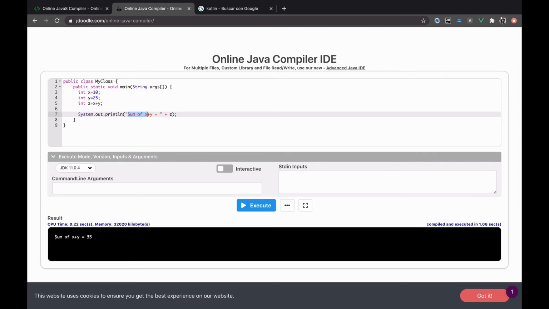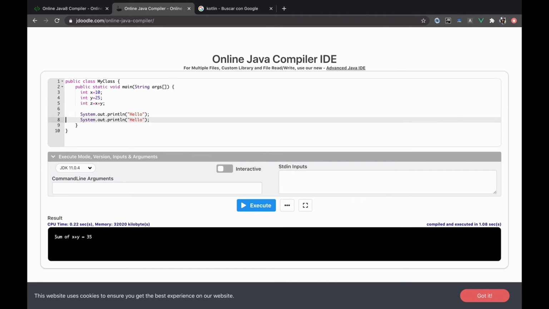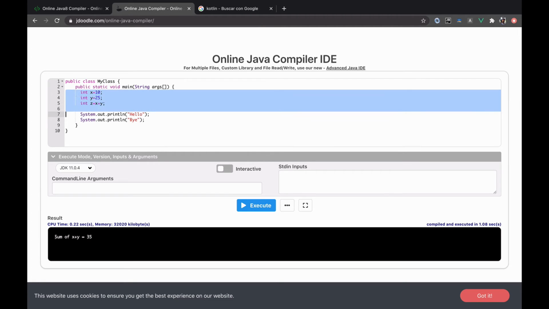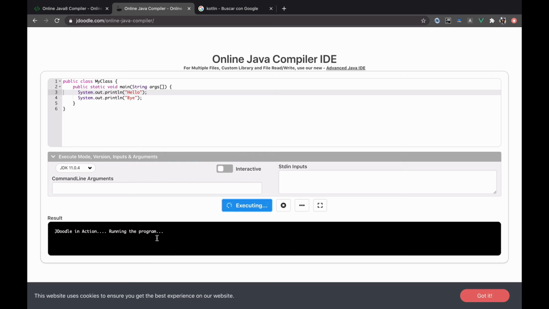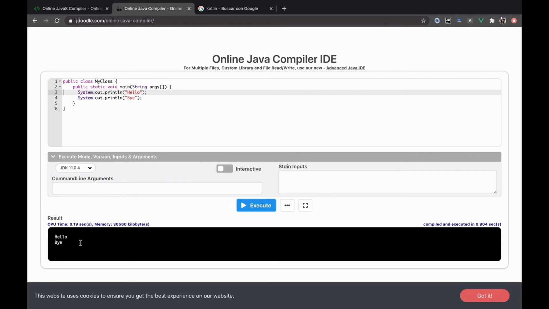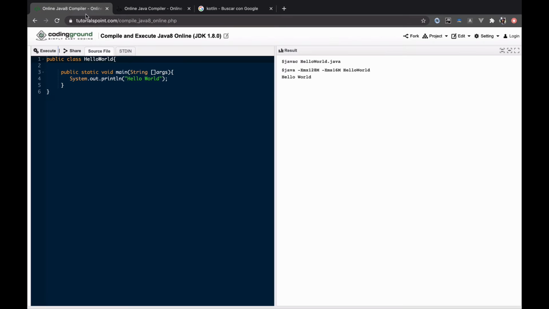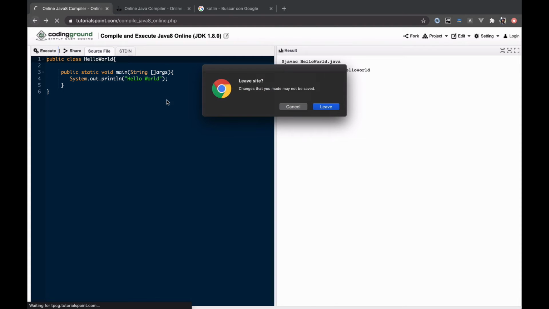I will try to write, for example, hello and bye to print the statements. I can remove the statements here above because they are not needed now. And you can see here that the output is quite fast. So you may want to use that for Java.